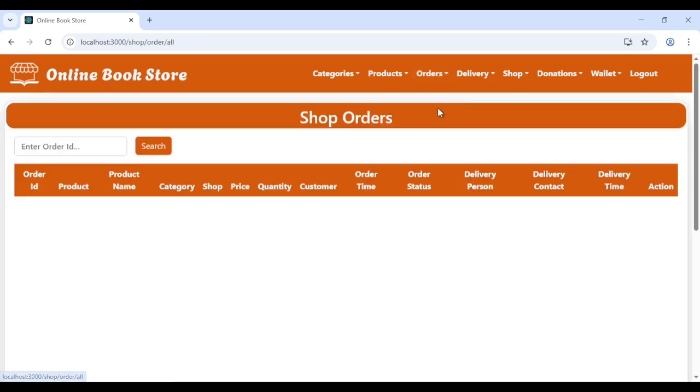The next option is shop orders. So this particular bookstore will be able to see all his orders, all book orders he will be able to see here, okay. That we will see in a few minutes, okay. After the admin login, we will order it, and then we will see whether it is visible here or not, okay. But as of now, it is empty.